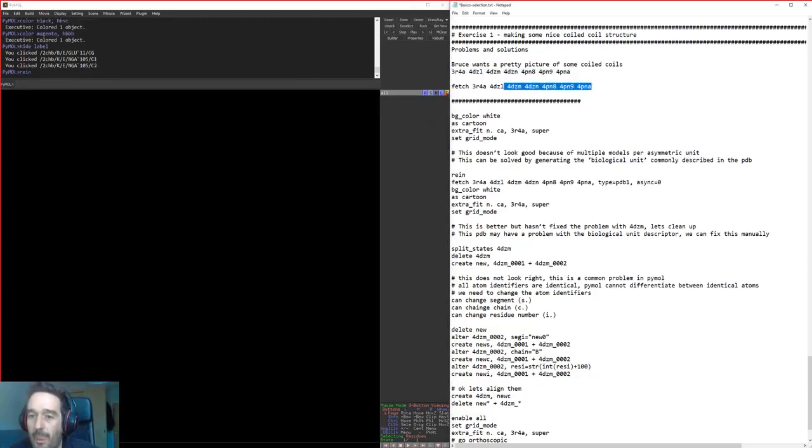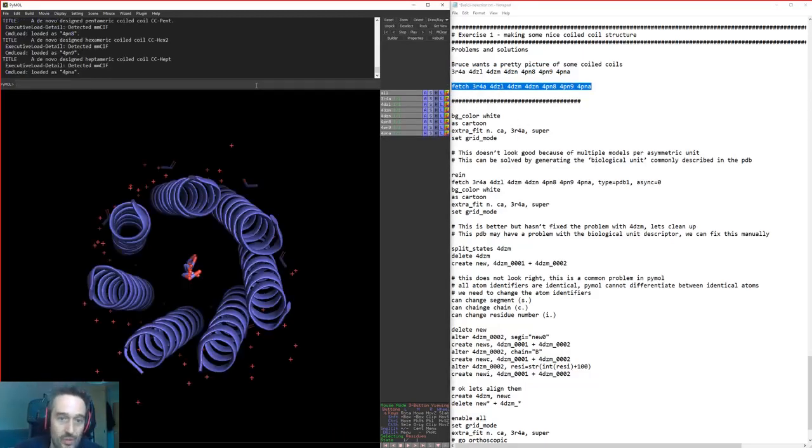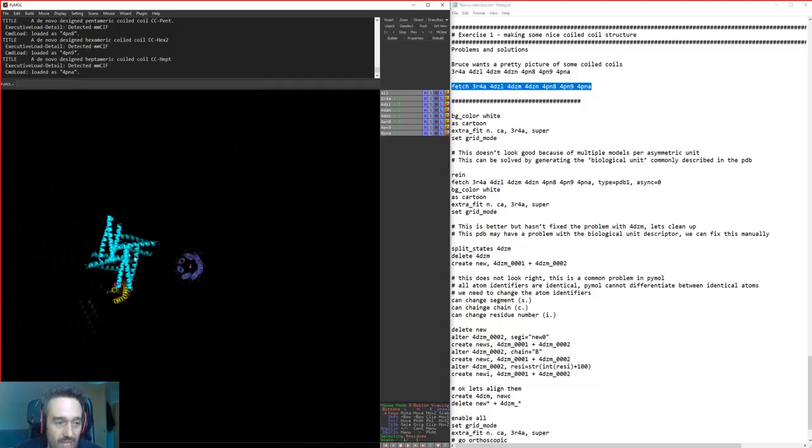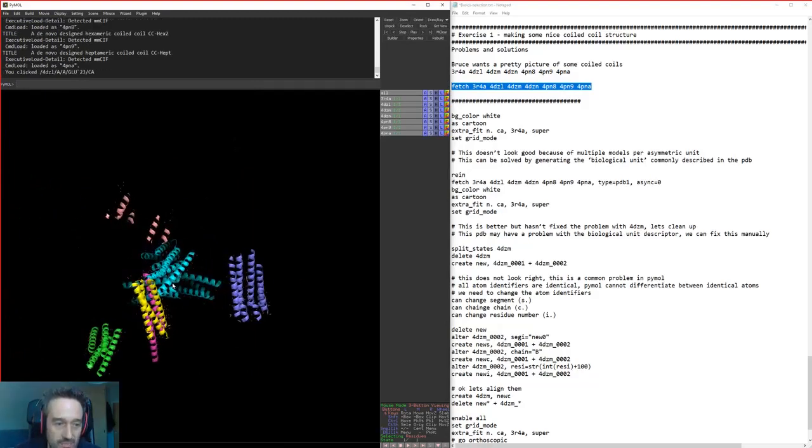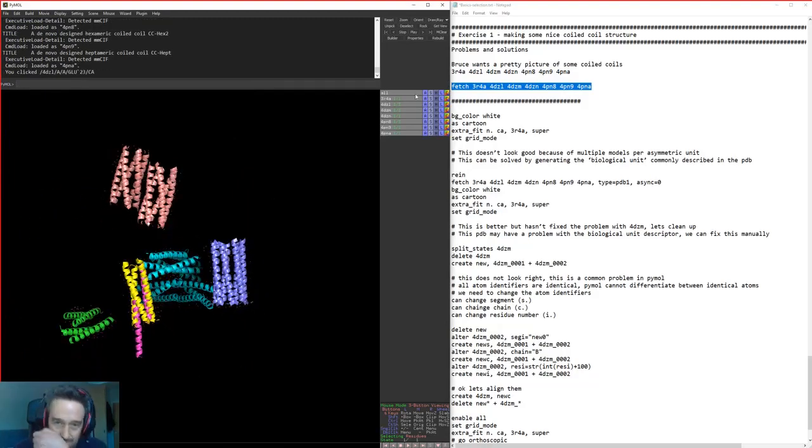Well, first of all, we better fetch them. So here are all of those coiled coils, and you can see they come in a variety of different formats there. Now we're obviously going to make things look nice, so we're going to make the background white, make sure everything says cartoon, which will remove the solvents, and then we want to align all of these objects together.